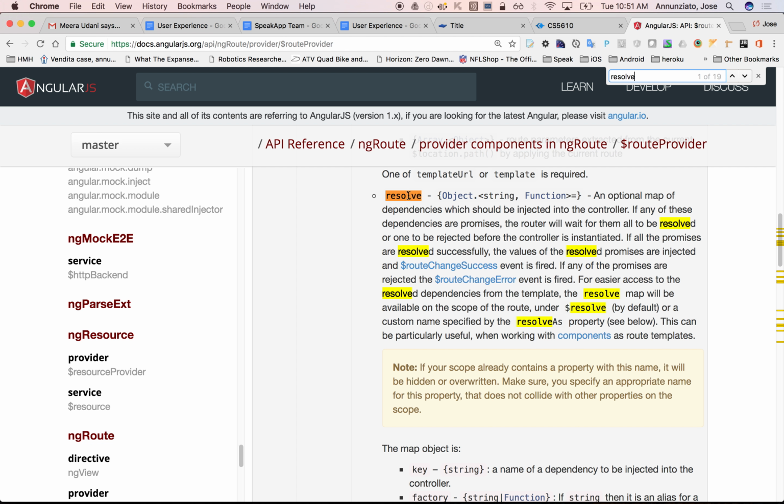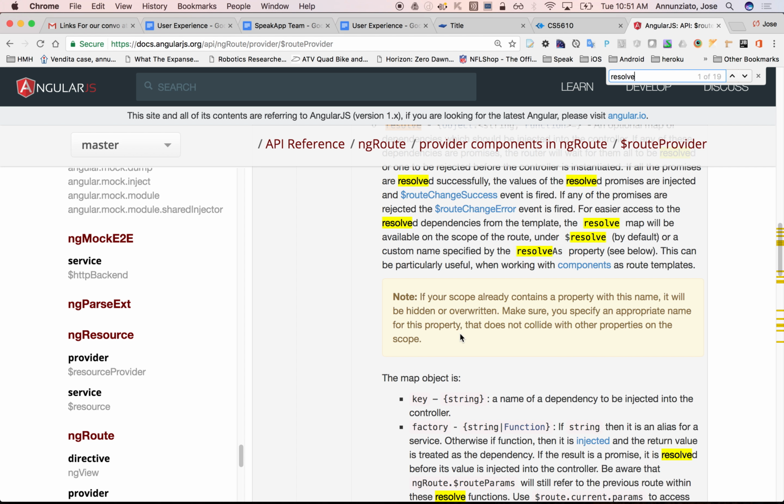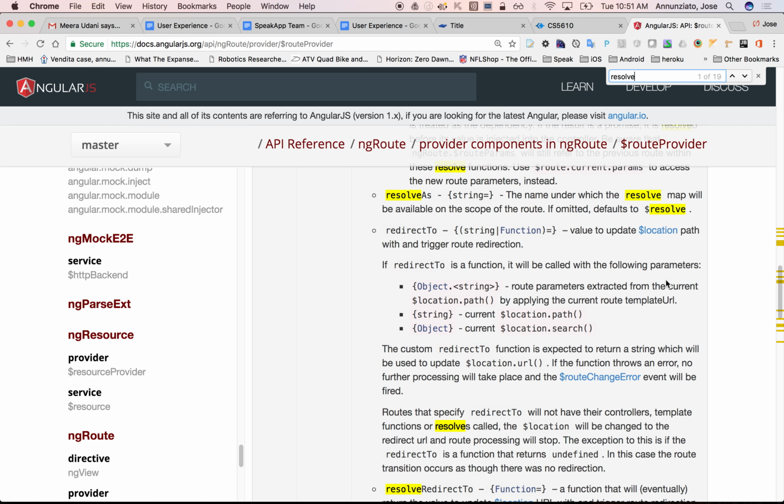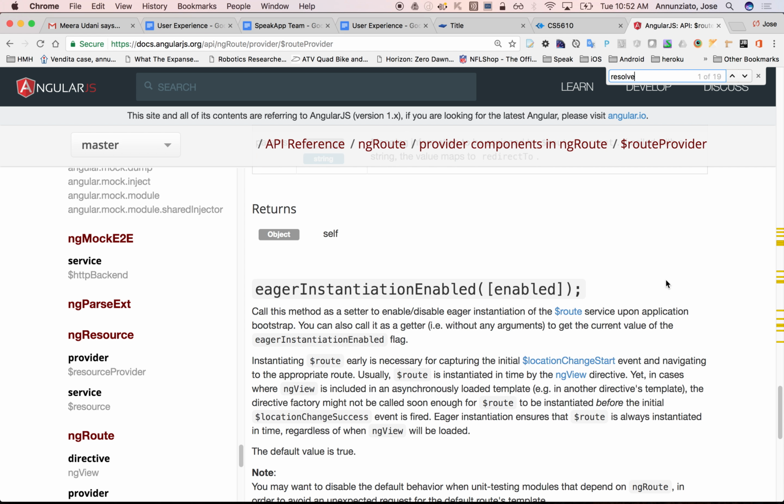So when you create a resolve and you give it a name, whatever you resolve, the object that gets resolved, the resolve dependencies from the template resolve map will be available in the scope of the route under the resolve by default, or a custom name specified by the resolve as. Do they have an example here? Otherwise, params. All right, so let's try it out.